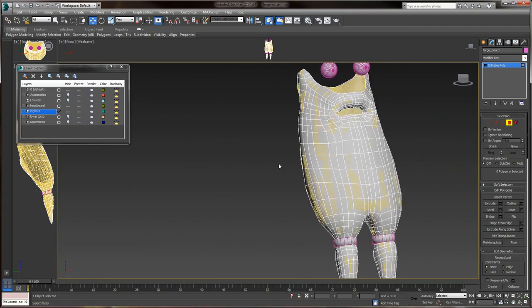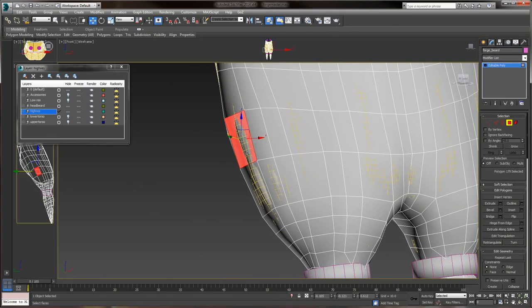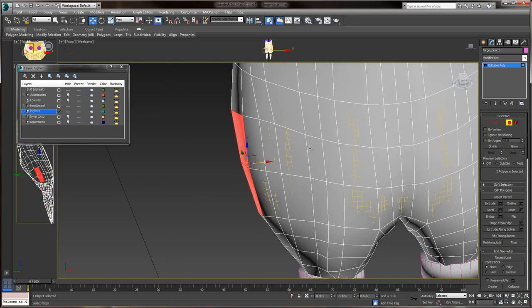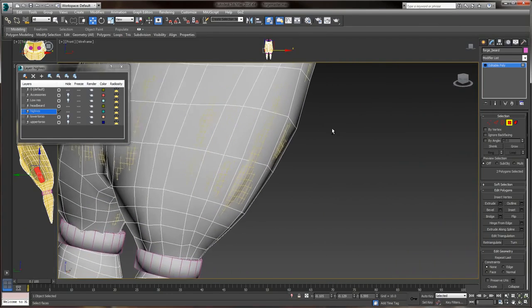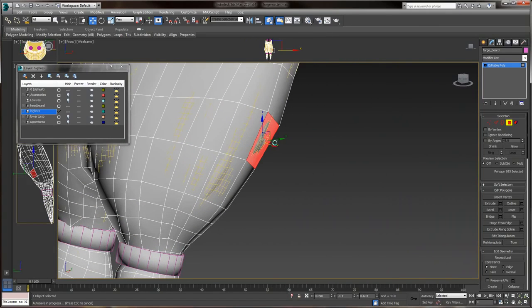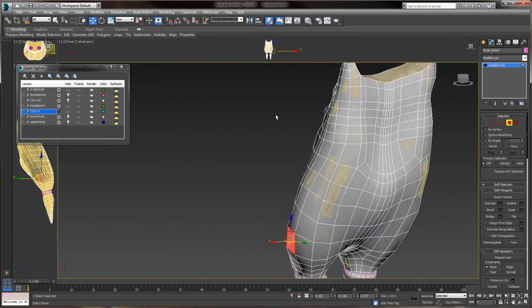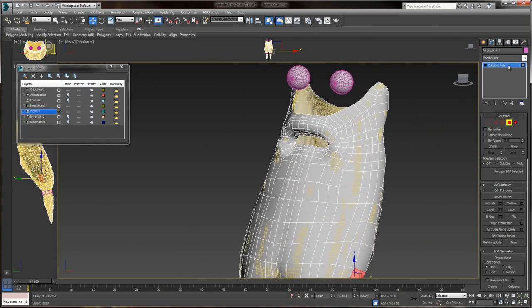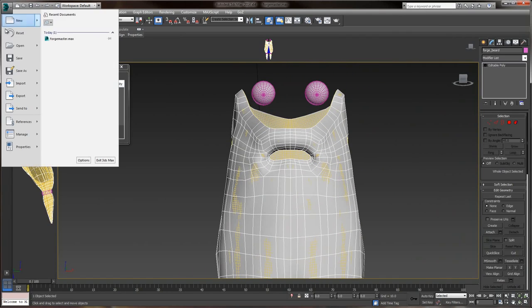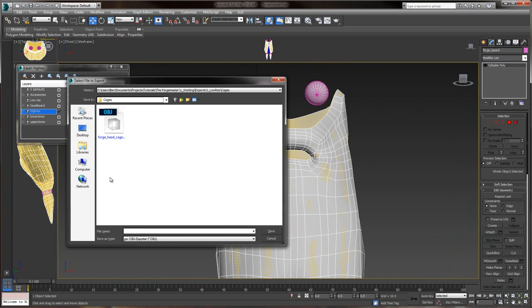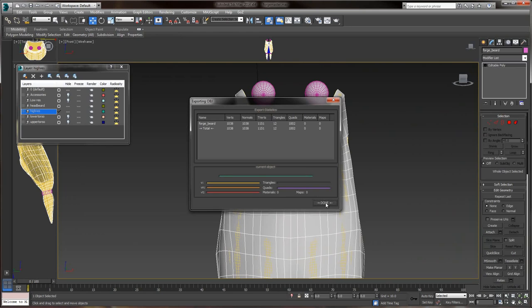Everything else should work, by the looks of it. The closer we get, the less there is actually stuck out, so it's just a bit of a trick of the viewport. There we go. So that's pretty much everything. We'll go ahead and go to export selected, and we'll just come in here and type in forge beard cage. Export and done.